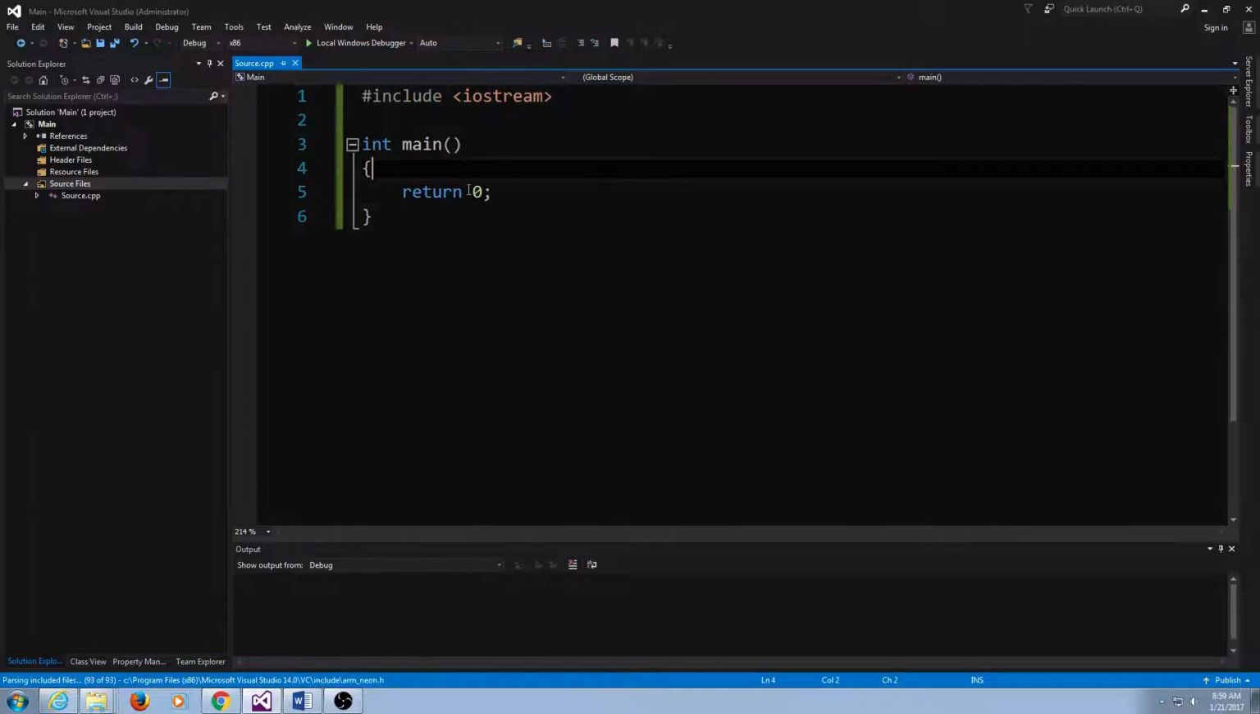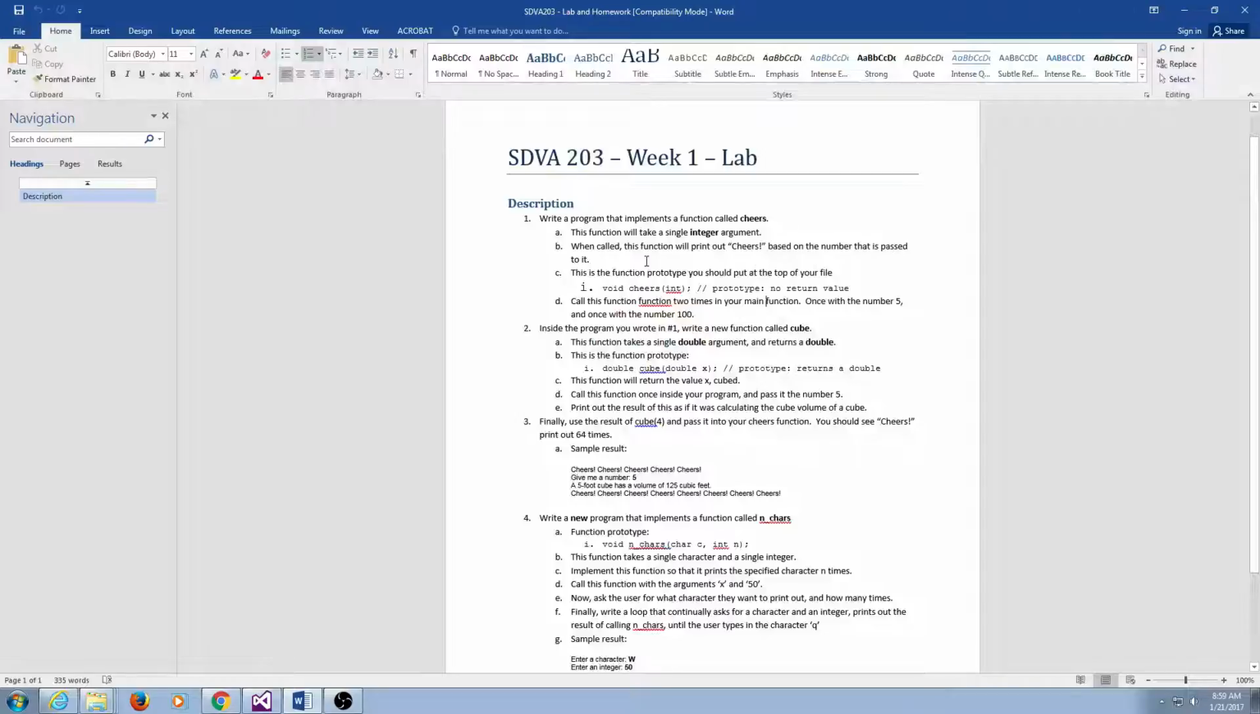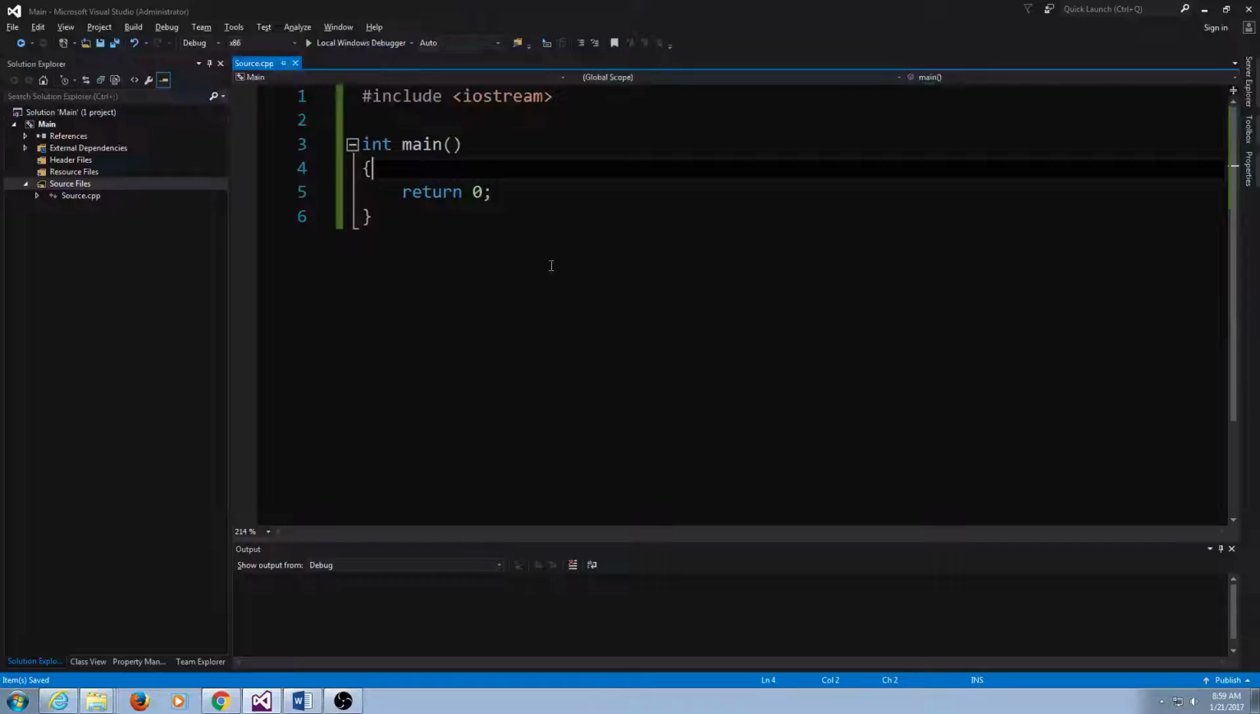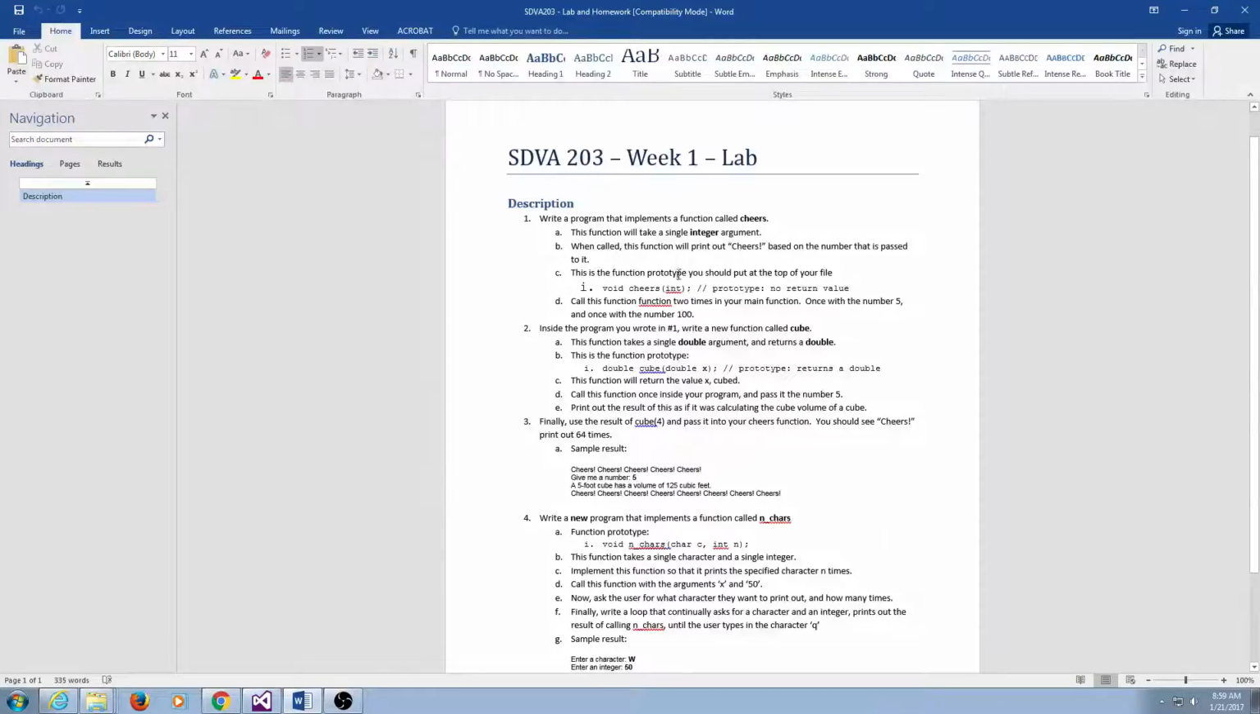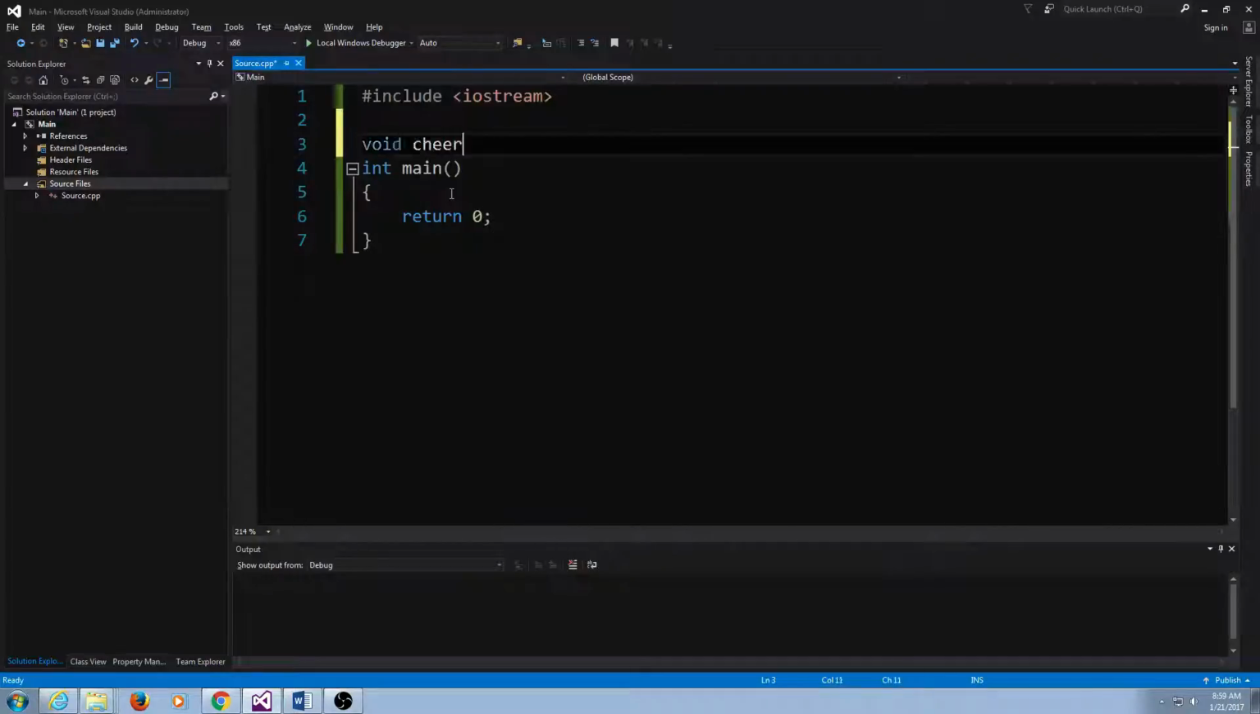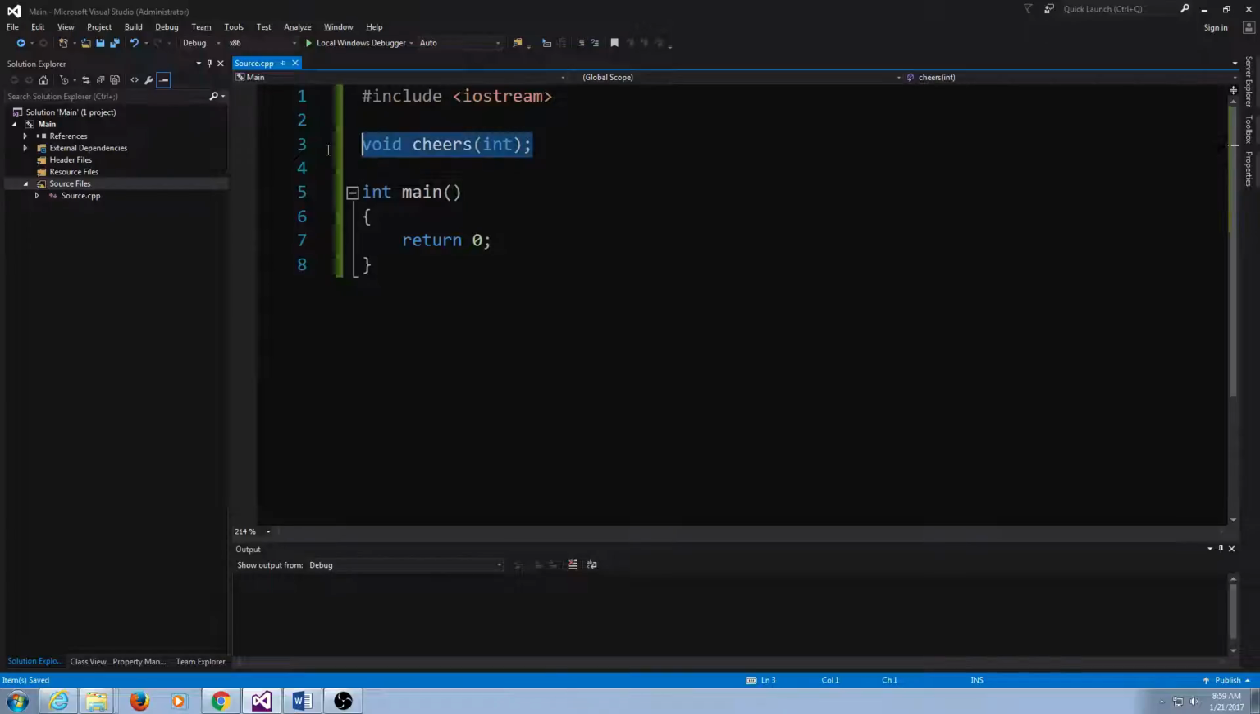So the first function that I asked you to write was something called cheers, which is going to output the word cheers based on a number that's passed into it. There's two parts to it: declaring the function, and then calling it. In this homework I asked you to use this prototype: the return type is void, the name of the function is cheers, and it takes a single integer argument. Remember, a prototype has no implementation, it just has a semicolon at the end of it.